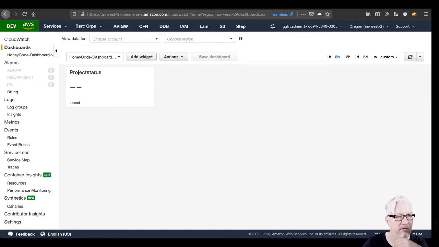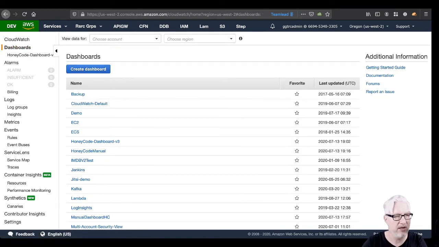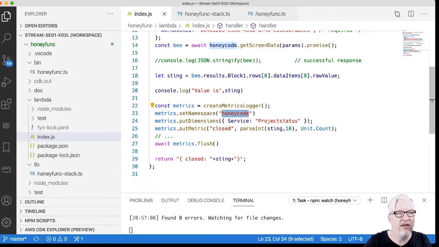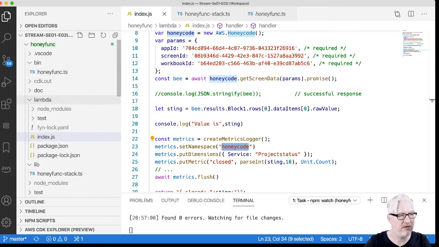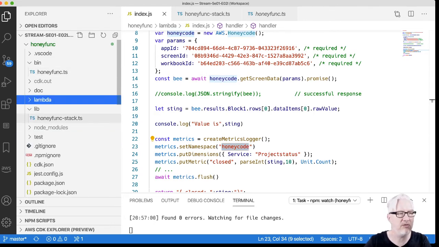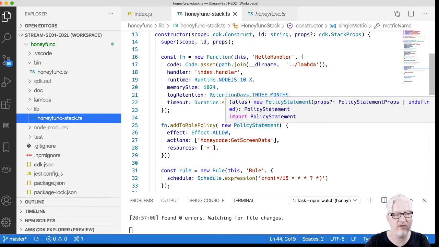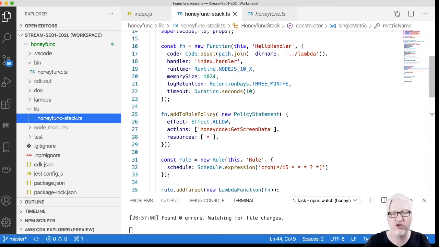Okay, here. We want to have the manual widget, and now I want to create the widget programmatically with a program. So this is my Lambda function, and as usual in the lib directory we have the stack for that, and I have the function, the policy from the function to get HoneyCode data, and a rule to invoke the Lambda function each 15 minutes.